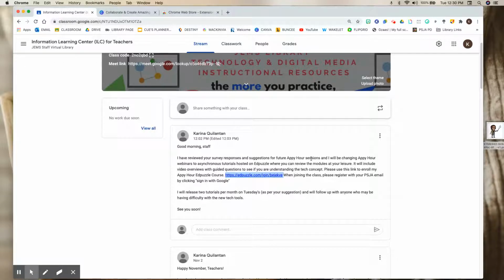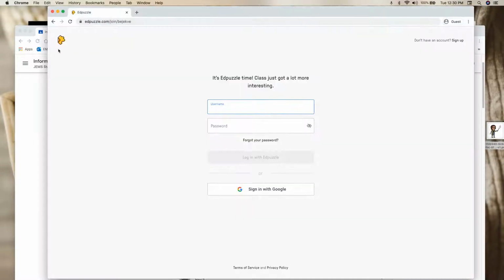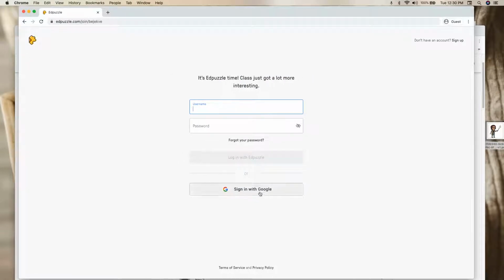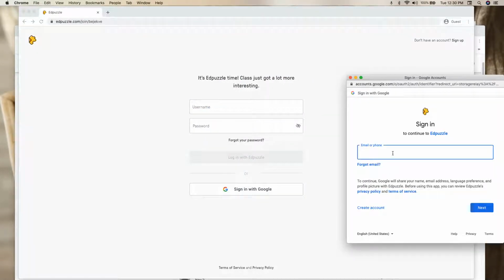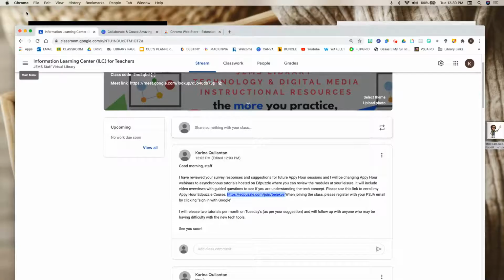But anyway, I emailed you this link to join my Edpuzzle class. When you click on it, it's going to take you to this page right here, and you'll sign in with Google using your PSJ credentials. I created the class, so I can't show you those steps, but honestly, it's just signing in with your email. There's nothing difficult about it. You just sign in with your PSJ credentials and you'll be automatically enrolled in the Appy Hour Edpuzzle class. So I'm going to go ahead and exit out of that.